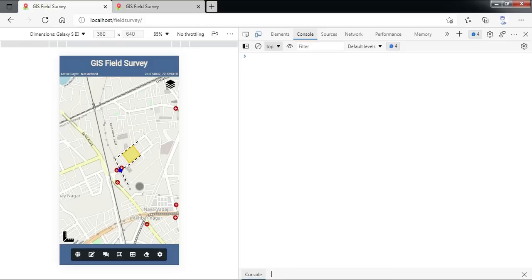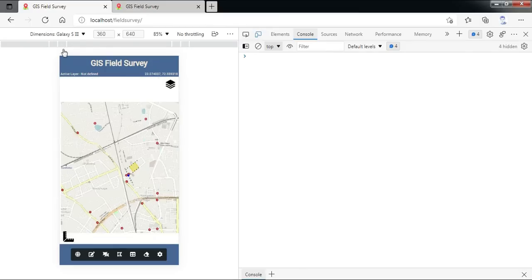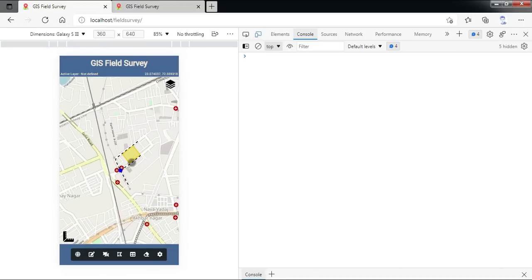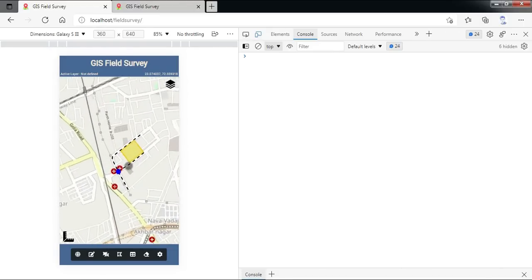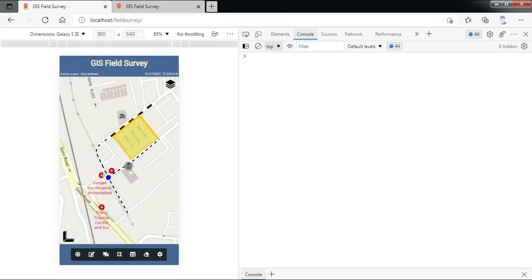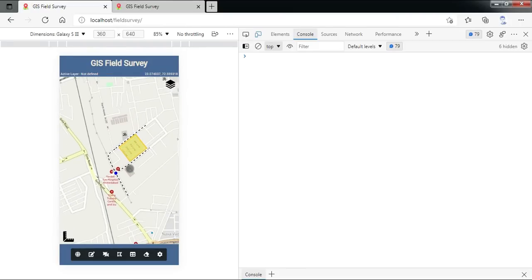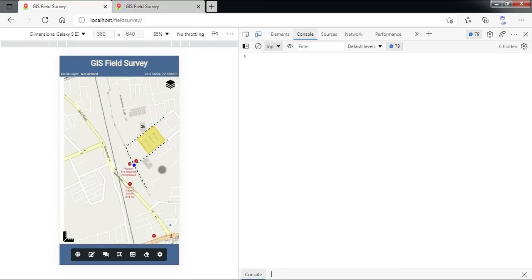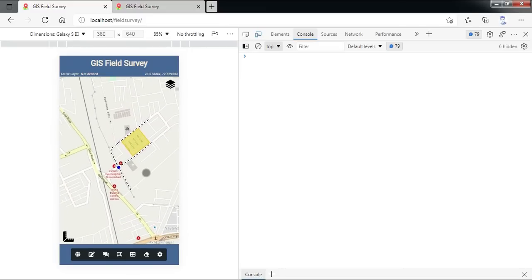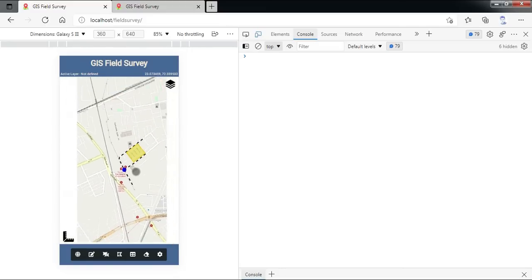Why am I doing this? Because there are cases wherein a surveyor would like to do the field survey sitting at his home, so he may not be willing to visit the site and then do the survey. So I want the surveyor to visit the site and then do the survey rather than doing it sitting at home. So how do I do that? By restricting the pan zoom area of this map area, based on the position of the surveyor.